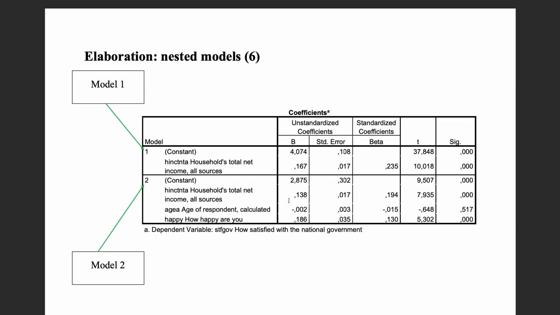And now you see that actually the income effect did change a little bit more substantially than we previously saw. We now see that if we adjust for differences in age and happiness, our income effect decreased from 0.167 to 0.138. So in other words, holding the effects of age and happiness on satisfaction with government constant, for every 1 decile increase in household income, the predicted value on satisfaction with the national government increases by 0.138 points.